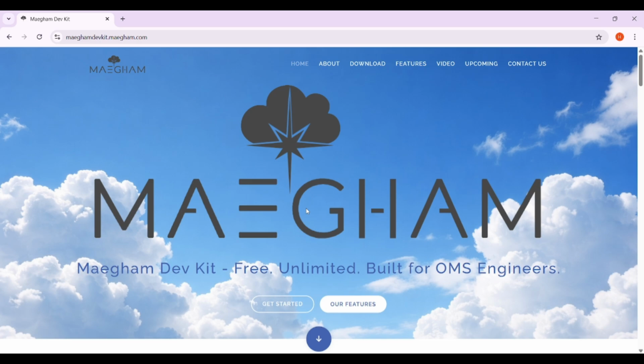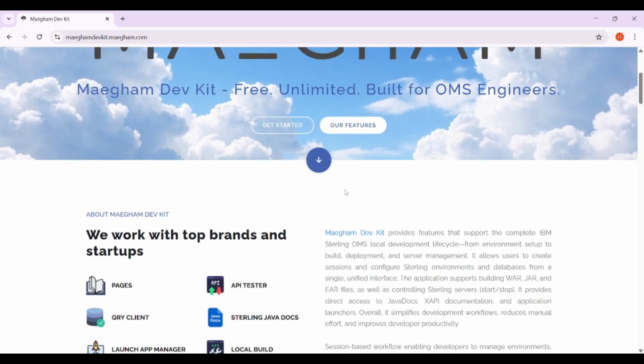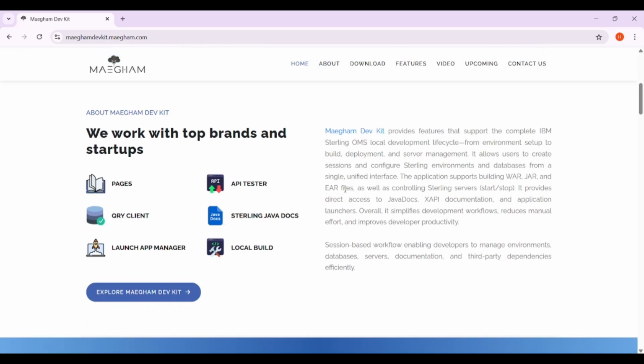This is an open source software. It is built specially for IBM Sterling OMS developers and support teams. IBM Sterling OMS developers and support teams open multiple tools to work on their tasks, and it is more difficult to track their tickets. To resolve this problem, we brought up the Maegham Dev Kit tool, which consolidates multiple tools into a single application. I will download this application.